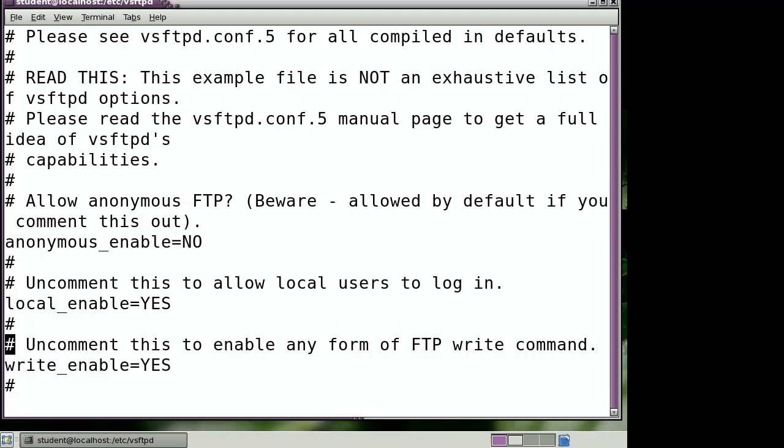In order to upload a file, you are technically writing a file. You are transferring the data from the client and you are now writing it onto the server. So if you don't give it write enabled, they can't upload files.